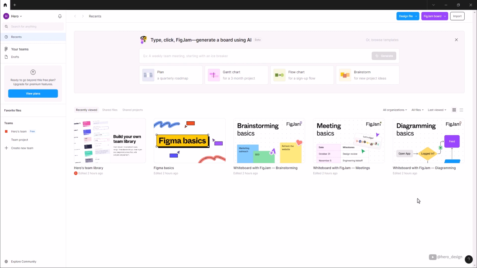And if you place the mouse pointer on any of the files, an icon will be seen. The icons that are in the form of a pen are actually related to Figma files, and the pencil icons are related to FigJam. In this section, in addition to recently viewed, you can access shared files and shared projects.